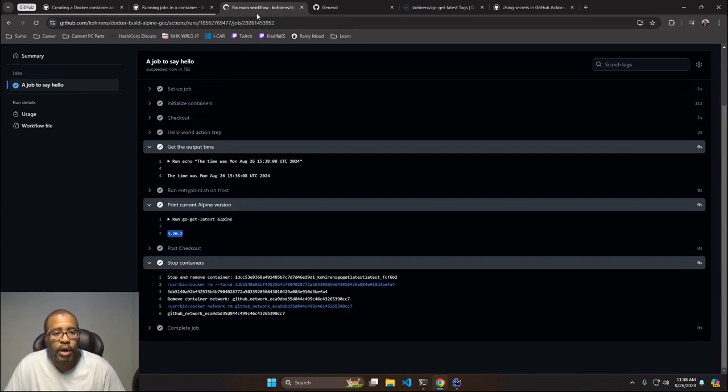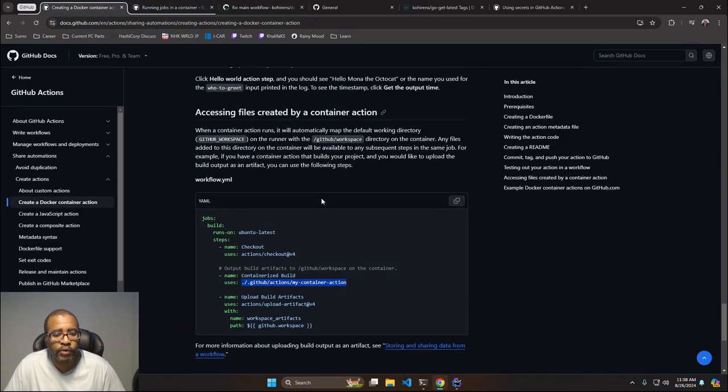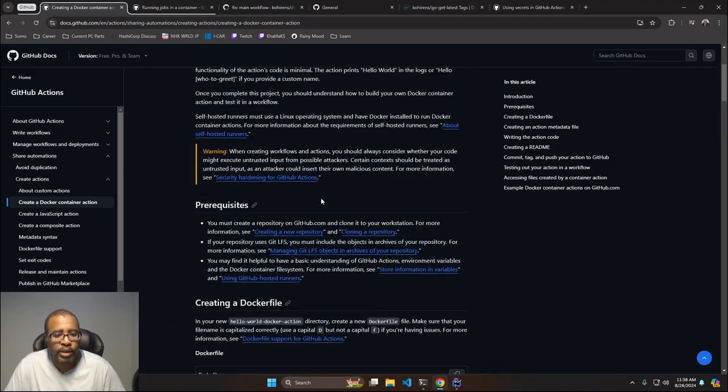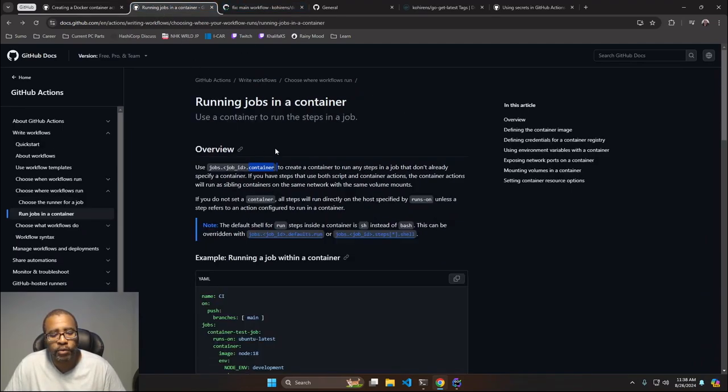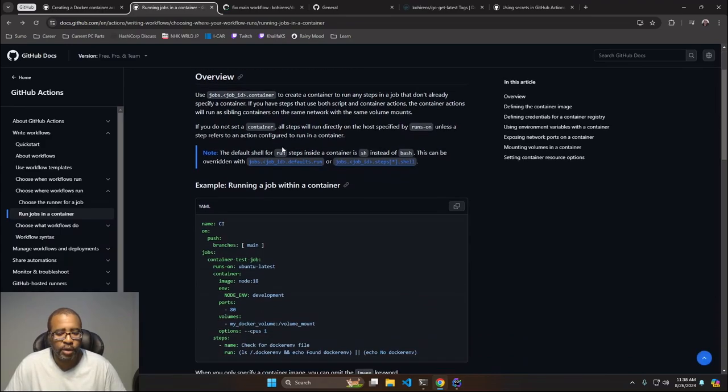Okay, cool. So I accomplished my goal for today, which was to complete this guide here, creating a Docker container action. Now I know how to create a Docker container action, and I also know how to run a job in a container from an image that is already published, and I understand how they run in context to container actions. They run as siblings on the same network with the same volume mounts. So they'll share that information so they can kind of pass data back and forth to each other.